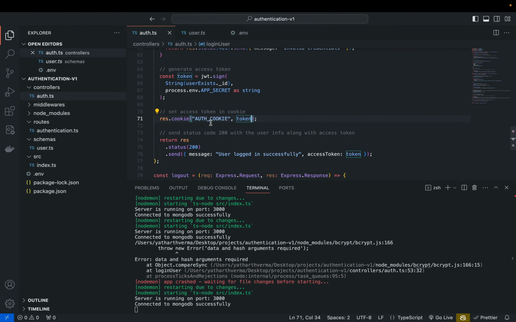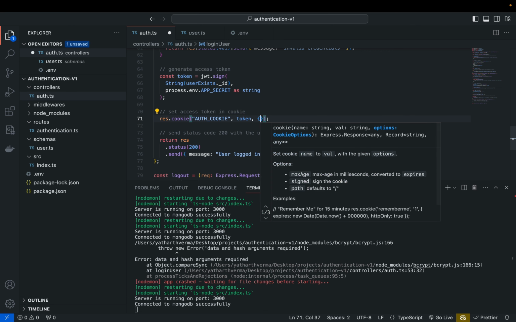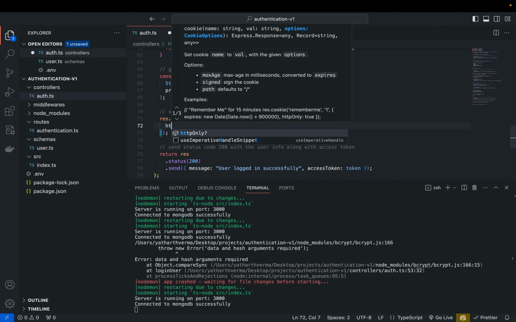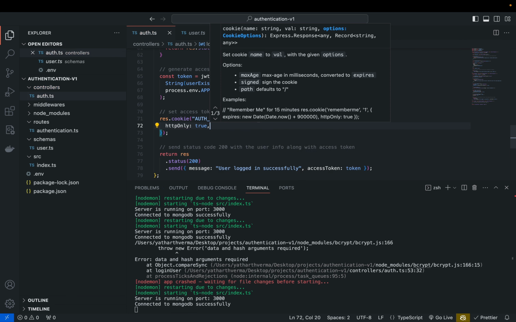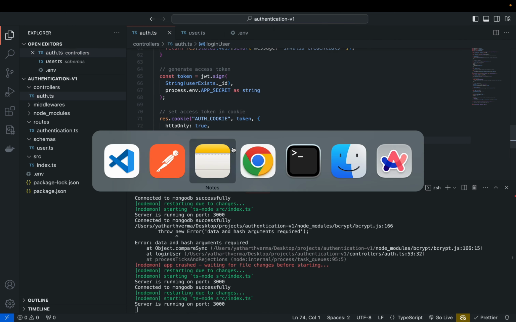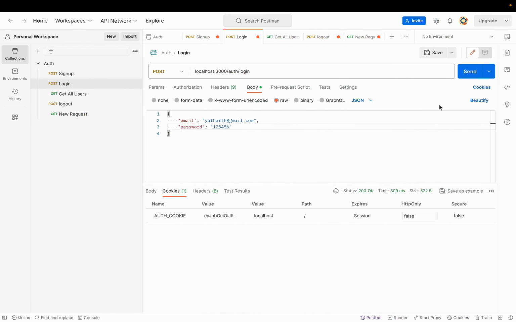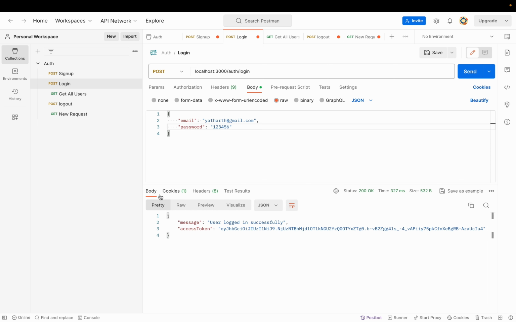So in your code, inside this line, what you can do is you can provide one object, and here you can write HTTP only to true. So let's test this. If I click on send button again, as you can see, this becomes true. So the advantage of this is that attacker will not be able to access this cookie via script or via client side, right? So that's the advantage. Great. So that means you are also able to log in successfully.